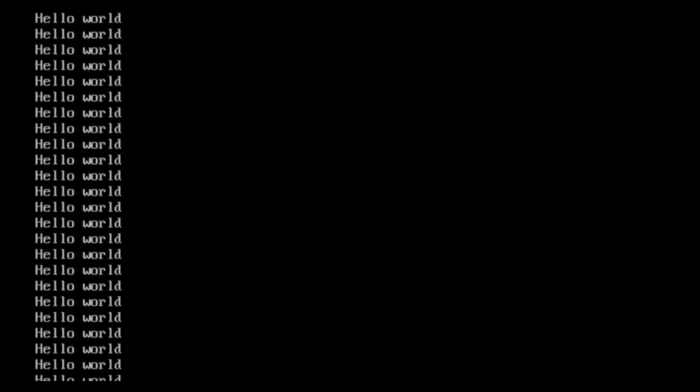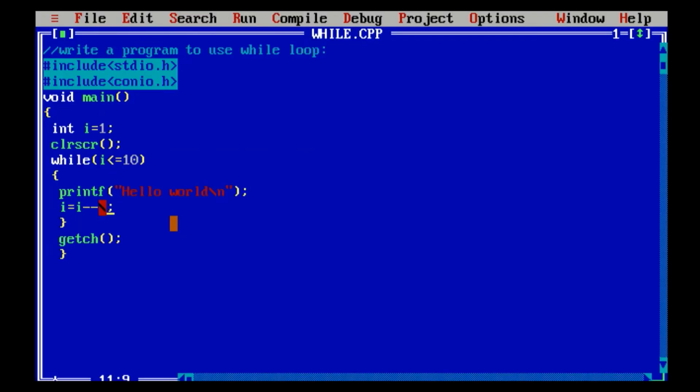Okay guys, this is what I'm telling you: here we have got an infinite loop. Now this loop is never going to stop. So we have to write each and every statement logically so that the system understands and does not create any error in the output section. So this is all about the while loop.